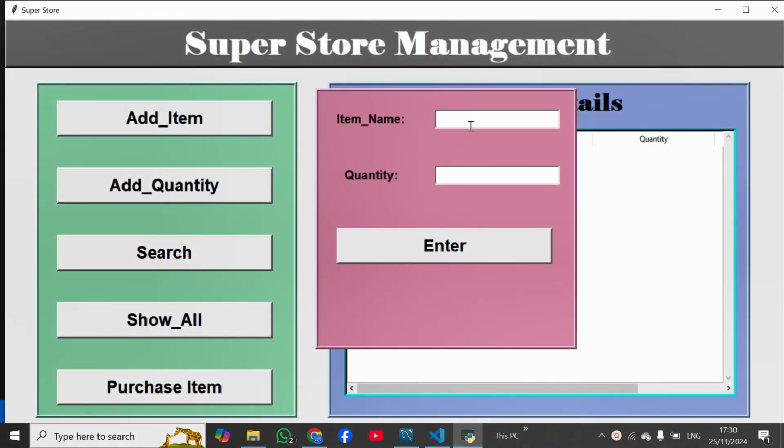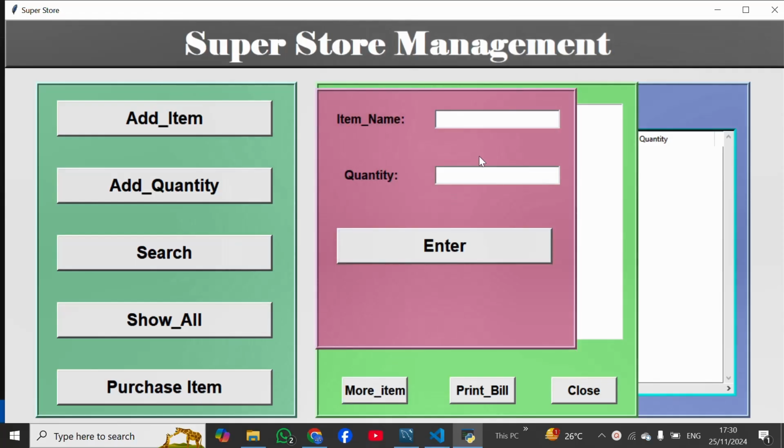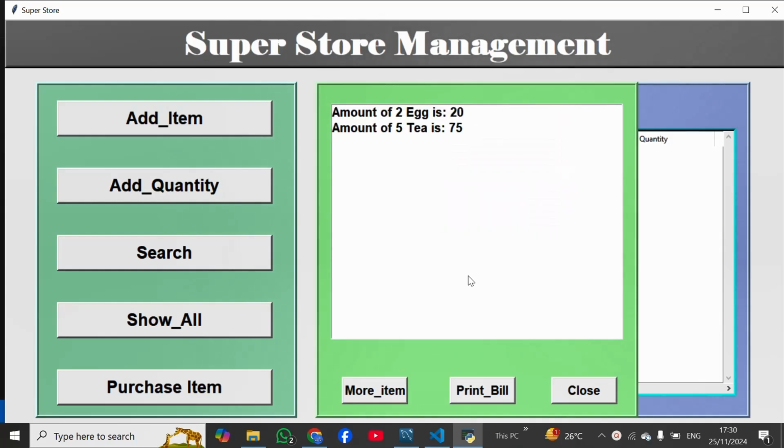I will purchase egg, and then here I will add quantity. I will click enter. Okay, 22 eggs are purchased. Now I have to purchase more items, so I will purchase tea, 5 packets of tea. I will click enter. Now I have to print the total bill. I will click it, and now here the total bill is 95. Here you can see this is the total bill, and the total bill is 95.